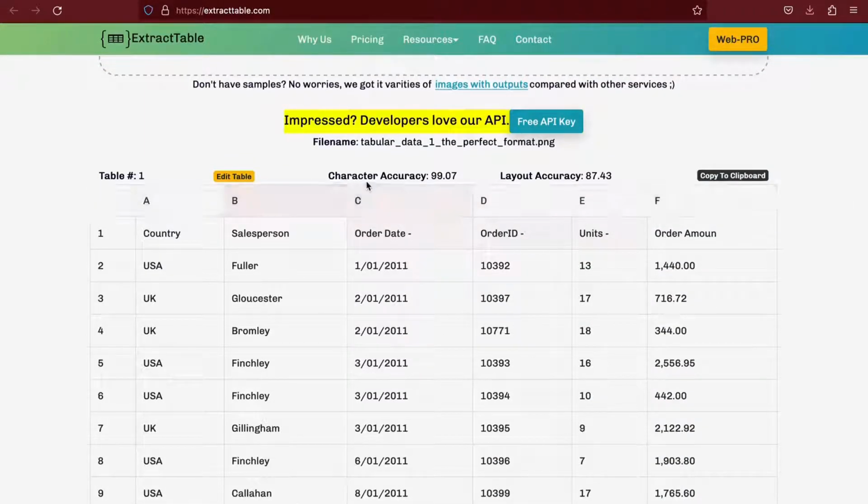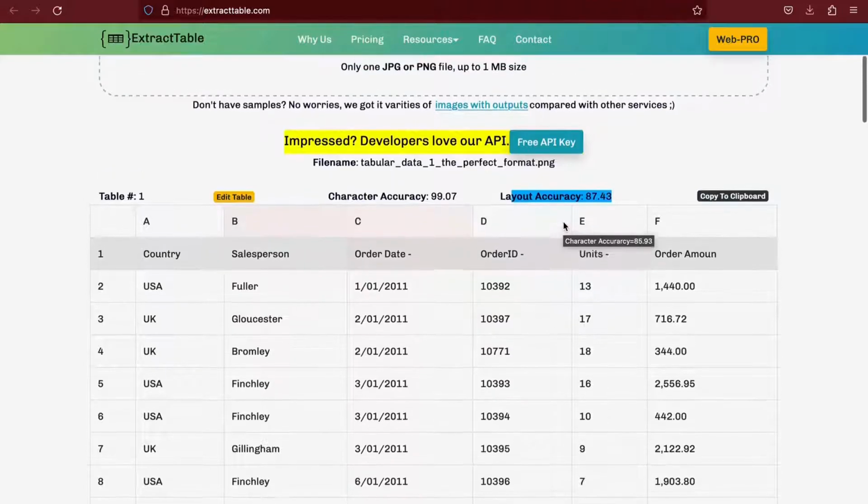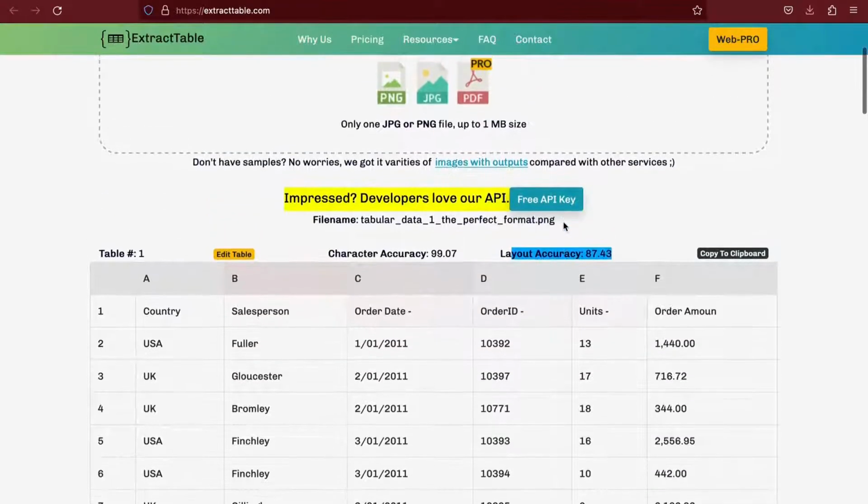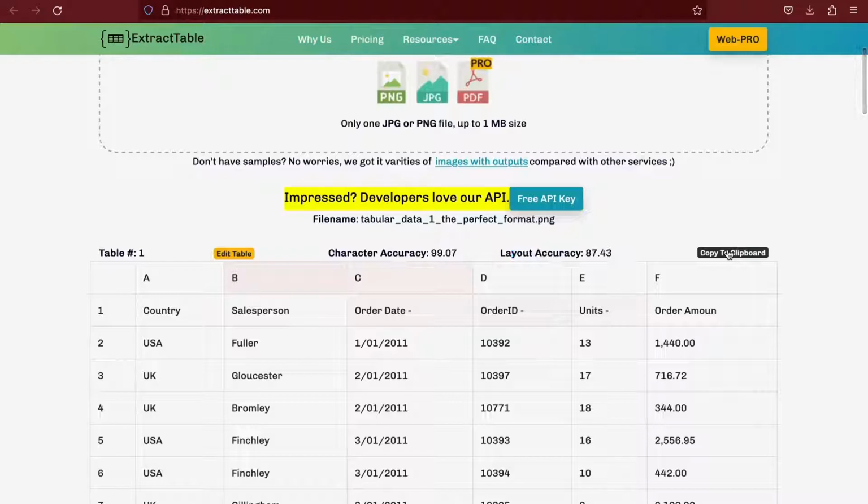Review the extracted data and ensure its accuracy. You can make any necessary corrections if needed. It will provide you a copy to clipboard option and a download file option. You can copy your data directly from here.